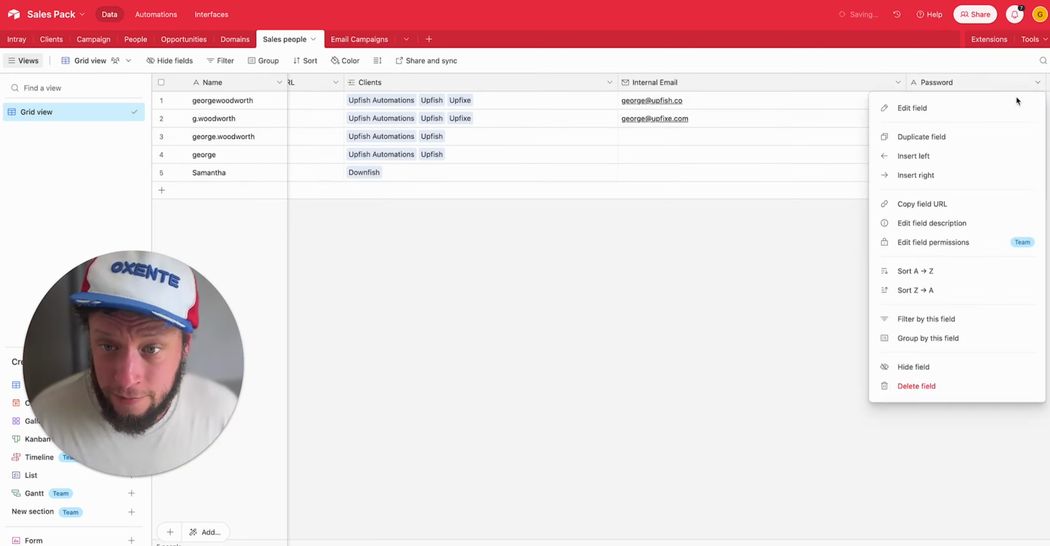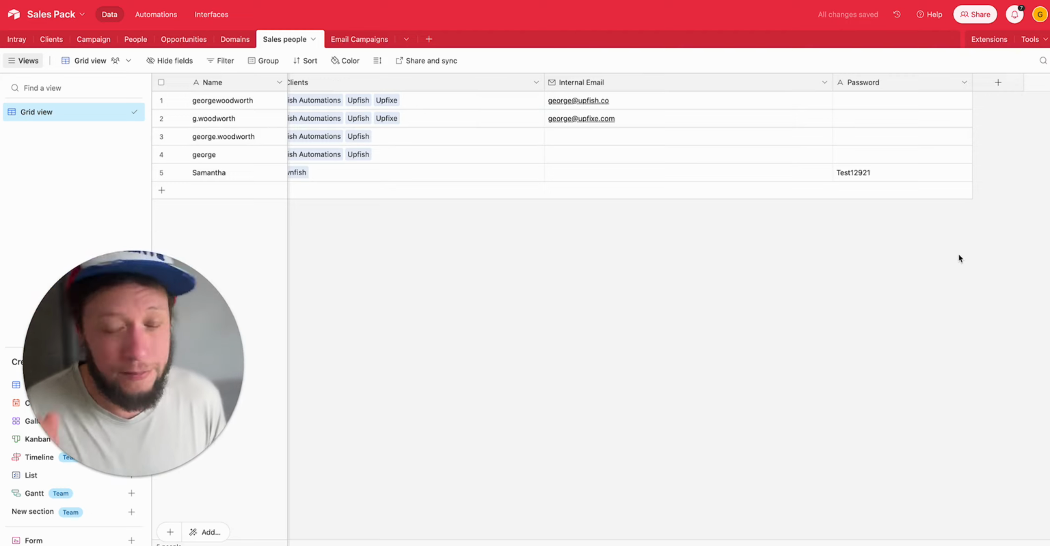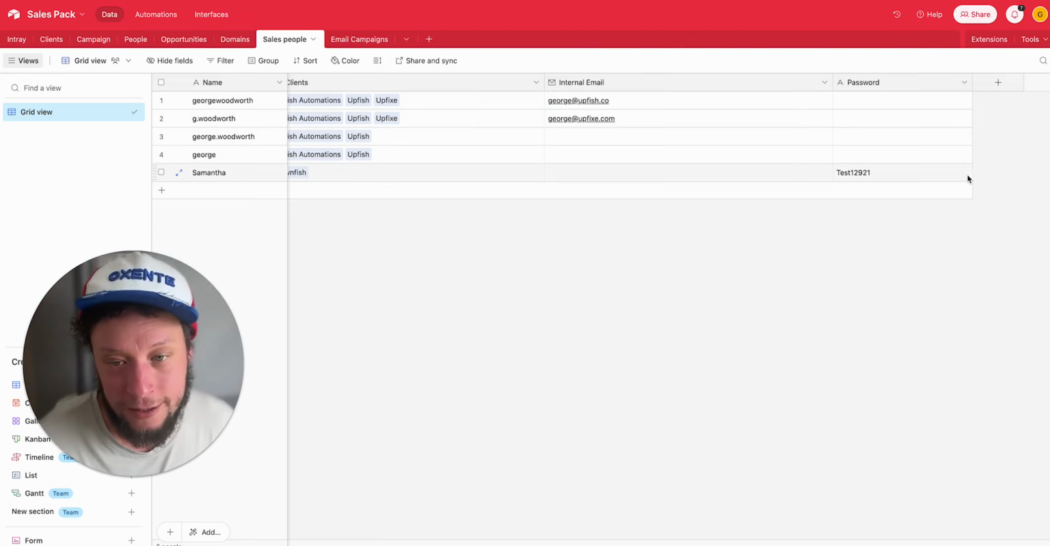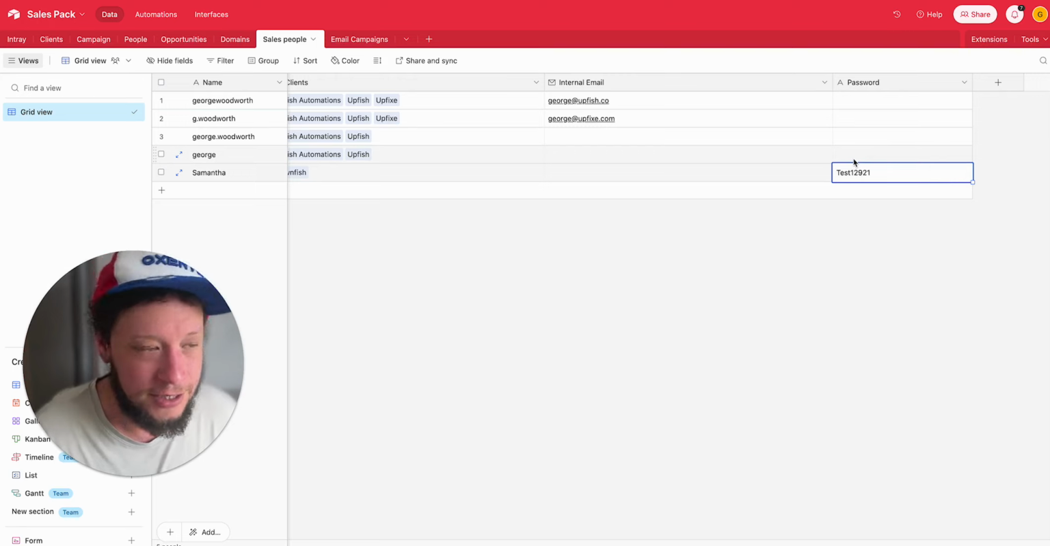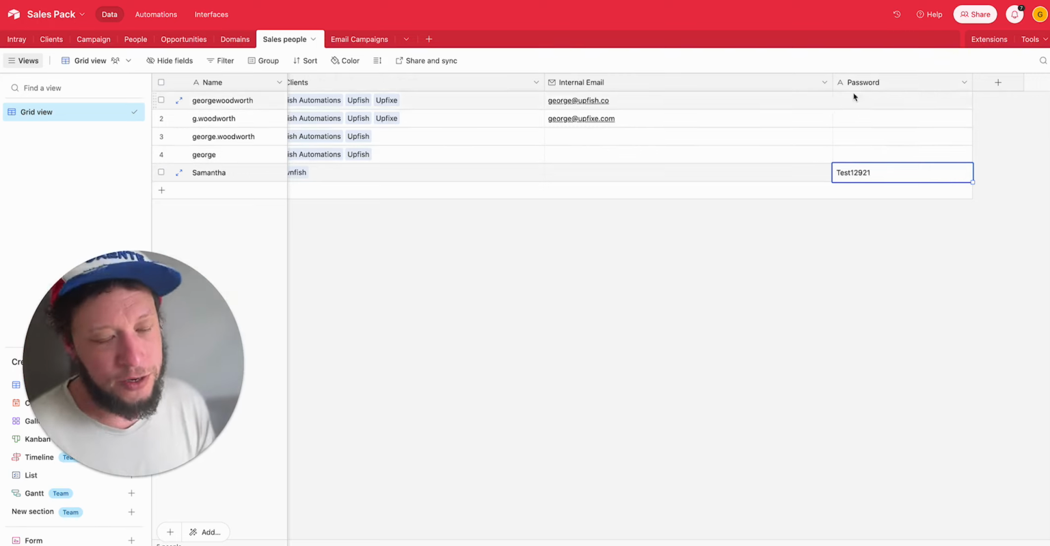So let's have a look. What do I have here? I just have a default as 12921. Basically what this means is when I'm creating the email accounts, I don't want to have a million passwords to remember. So I just set it as a default, or I can set this up to be randomized. Doesn't matter, but the point is it's stored so I can always find it.